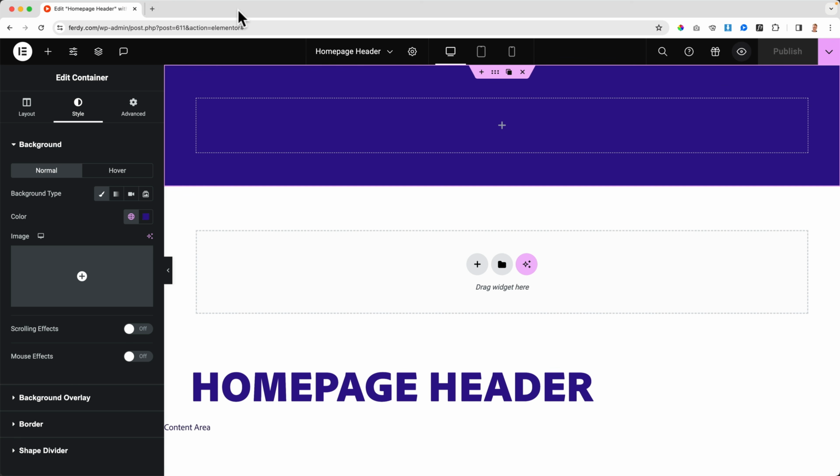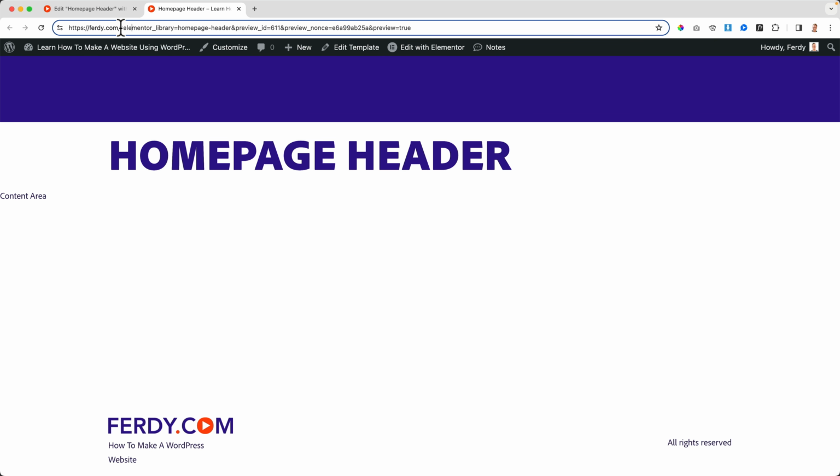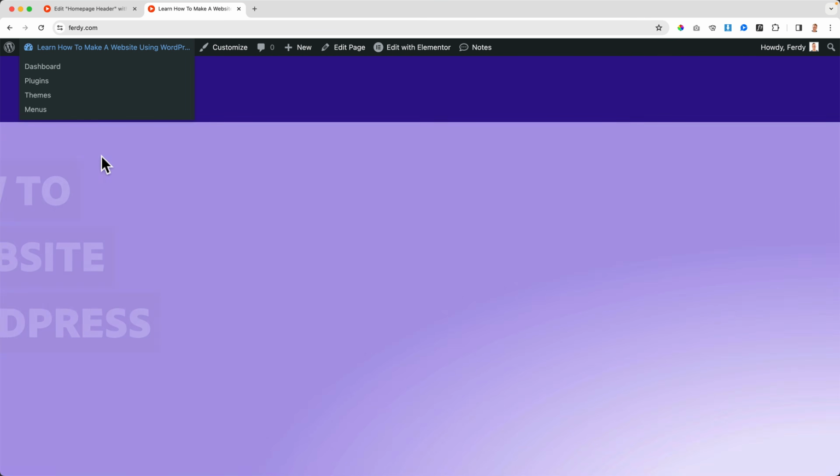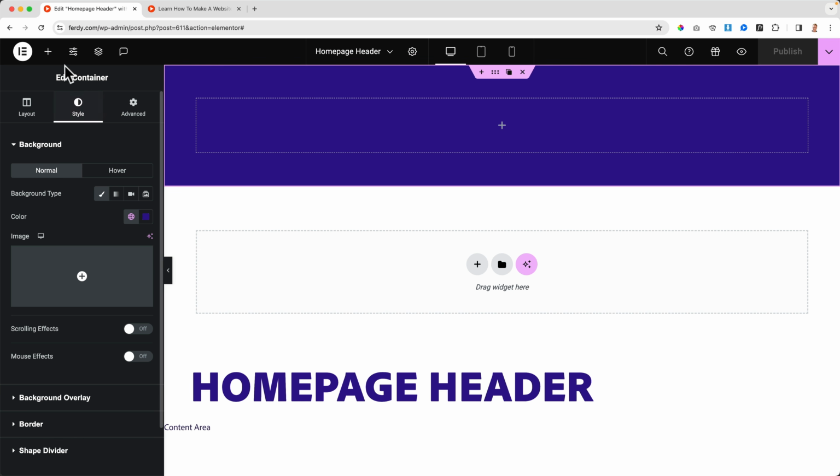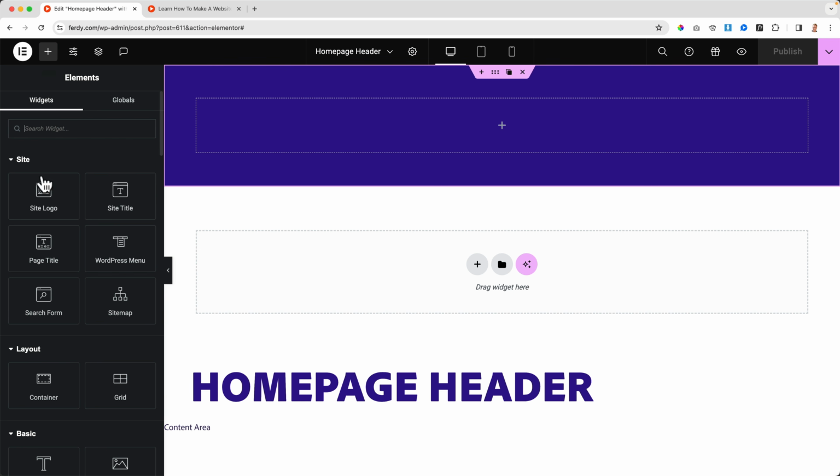So now, if I go to the homepage, I have a header over here. Super cool. Well, that's the header. Thank you for watching this tutorial. No, just kidding. Let's configure this. So I want to add a few things over here. So I click on the element and I want to go for an image.